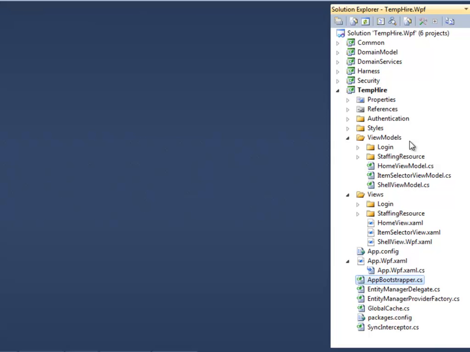Primarily, WPF has controls out of the box that Silverlight doesn't. Right. With Silverlight, you often have to pull them in with the toolkit. So there are differences at the control level, and that's really where the main differences are between the Silverlight version of TempHire and the WPF version of TempHire. The same view models drive the views in both cases, but some of the views have to be different between WPF and Silverlight.